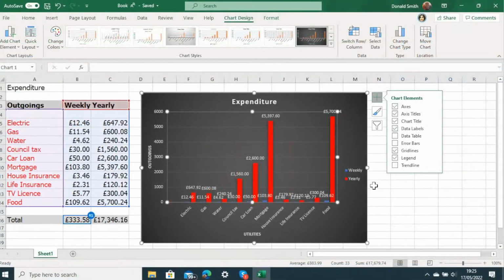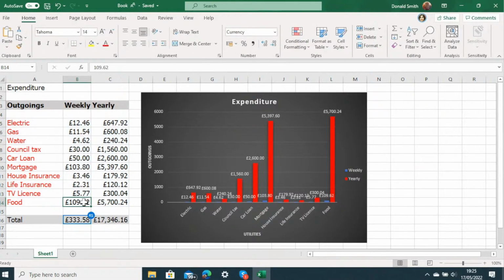What I'd like to do right now is to change one of the figures in the data. Let's change some of the data. Let's go to food for the year. Well, let's change food for the week. Let's change it to £50. Let's see what it does to the chart.